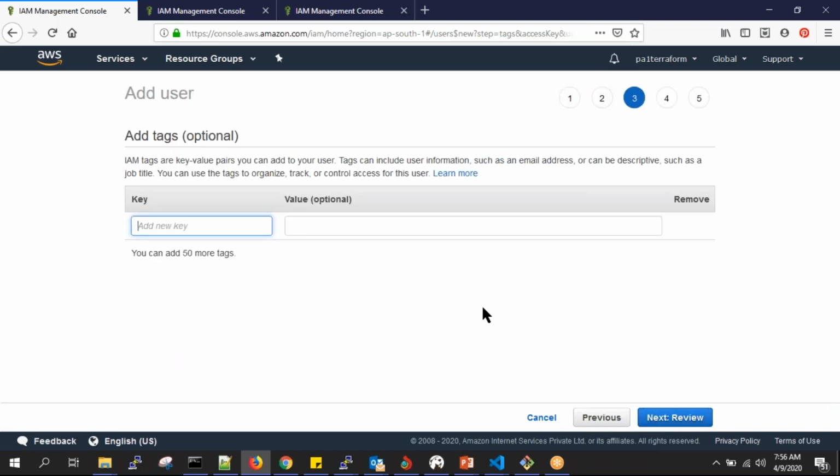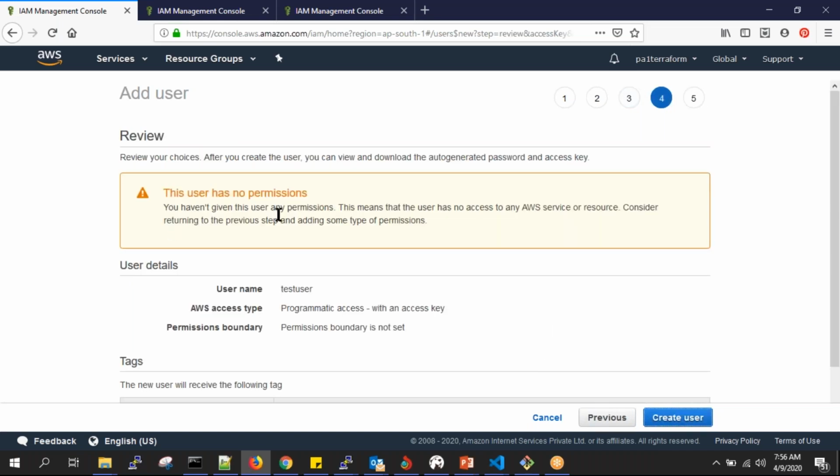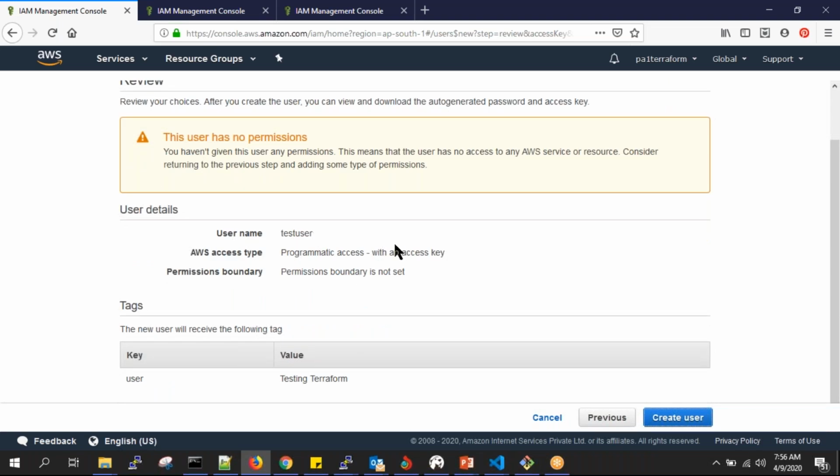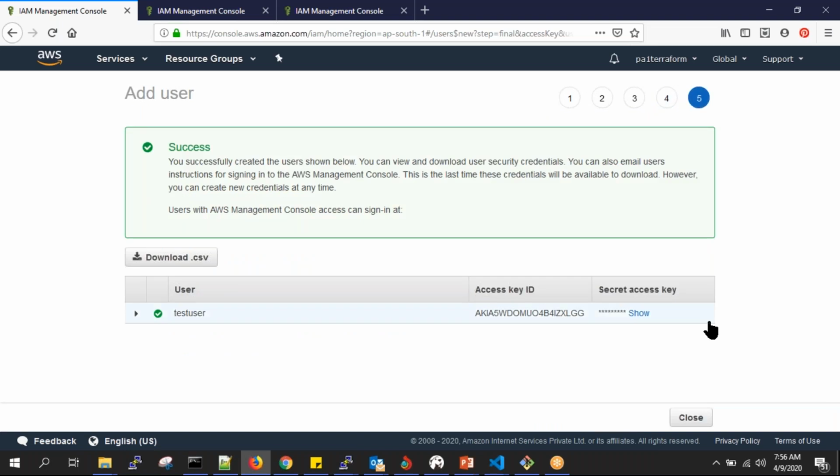Just go for next, and then you can say what this user is: user testing Terraform. You can name it and use a tag. Once the test user is created, here it is in review. Then we are going to create the user. Click on create user at the bottom, the blue button, and here you got the user created.